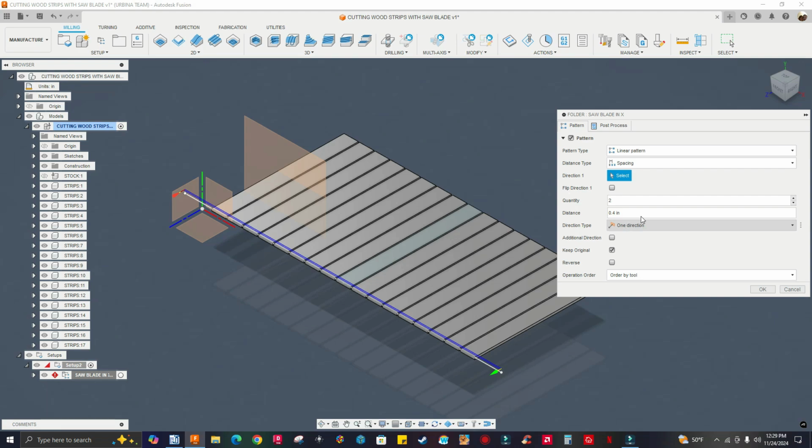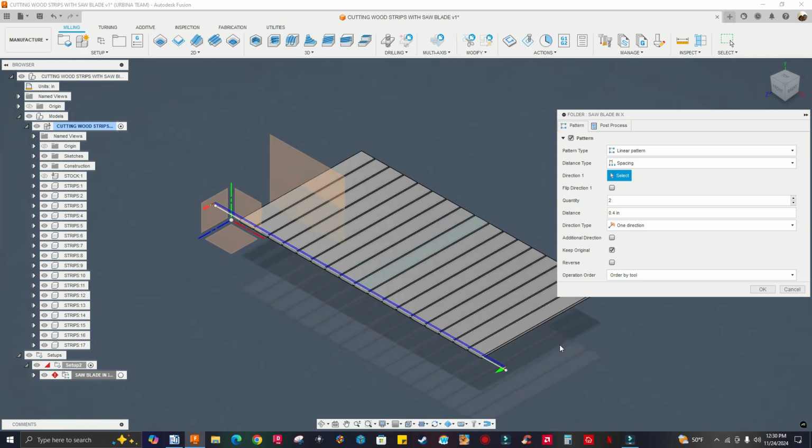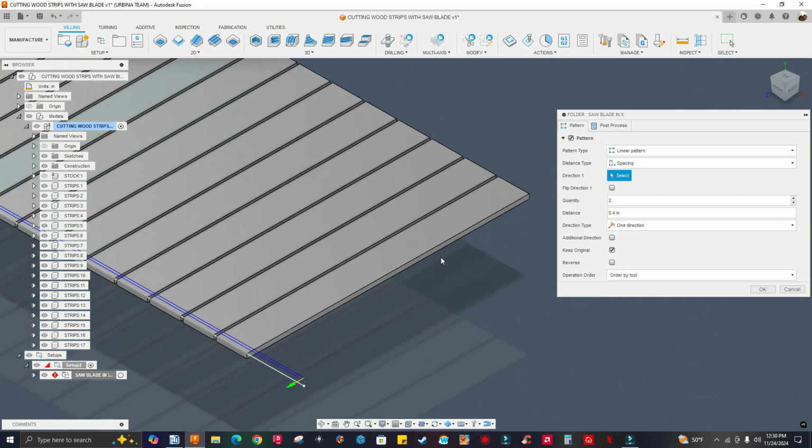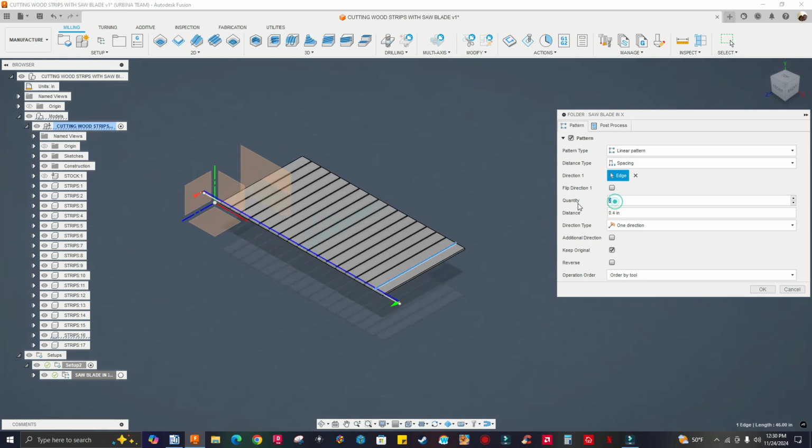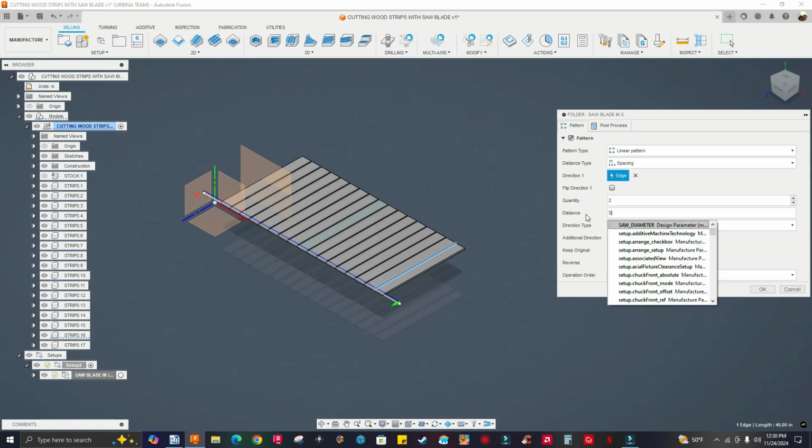So I'm gonna use the spacing, direct distance type, direction. I'm gonna select this edge, quantity. I want 2. Distance. This is where I can type those parameters that I showed you before. So I can type strip underscore length, because that's 46 inches. That's the length of the strips. Hit enter.